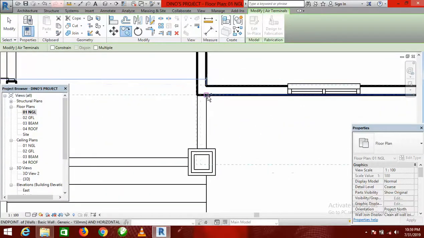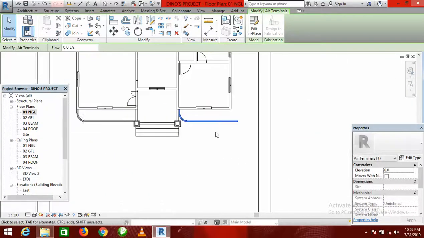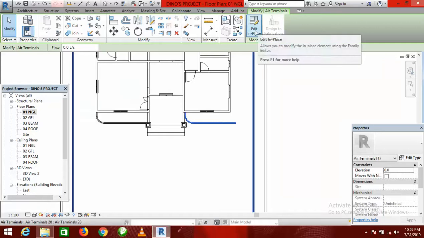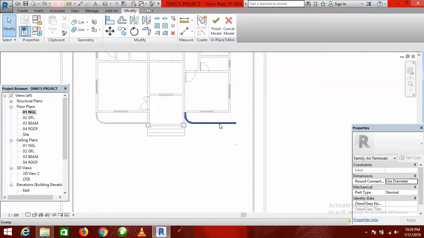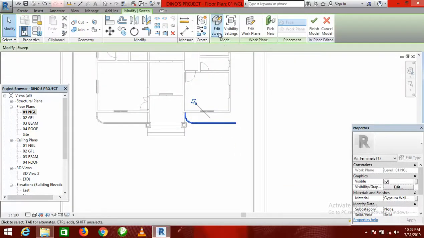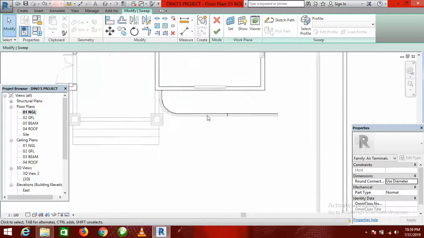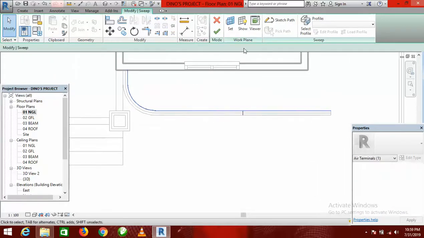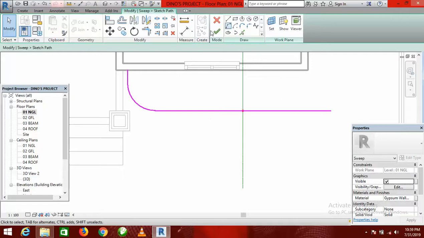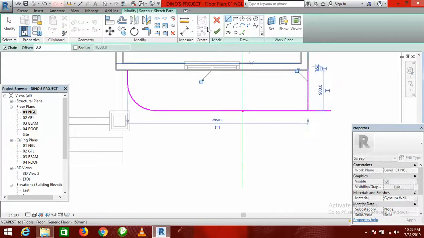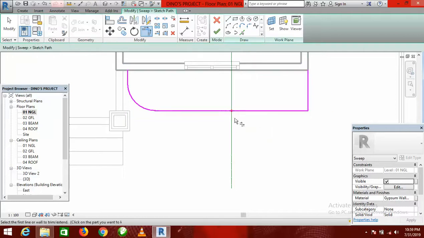I place this here. When I place this here, I go to edit in place. Click on edit in place. Click on this back. Edit sweep. Then I select this and I say sketch parts. So when I say sketch parts, I come here, click on this, join this, click on this, join this, then I delete this.